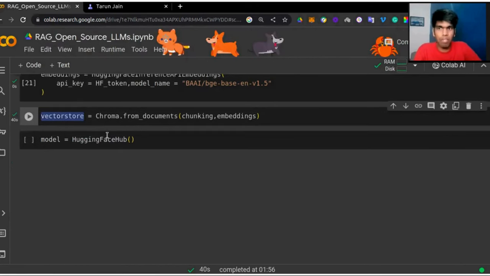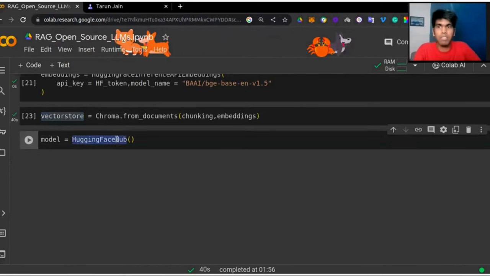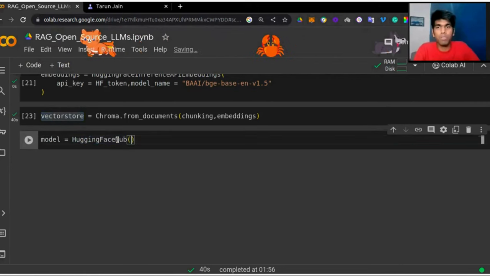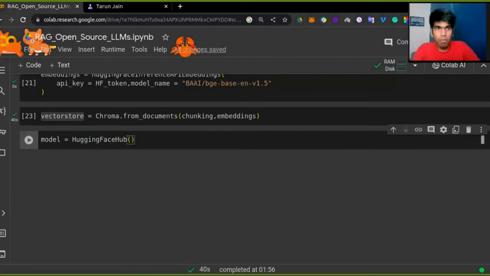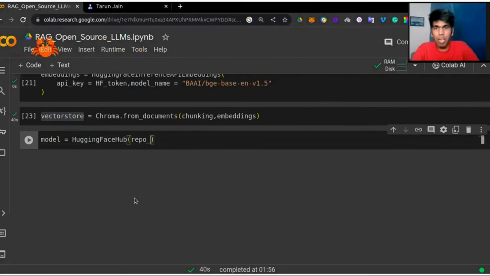Now let's use our language model, which is from HuggingFace. We need to use any open source model. And the better model that I can think of as of now is Zephyr, which is a fine-tuned model of Mistral. Repo ID. The repository name is HuggingFaceH4/zephyr-7b-alpha. So this is my model name.